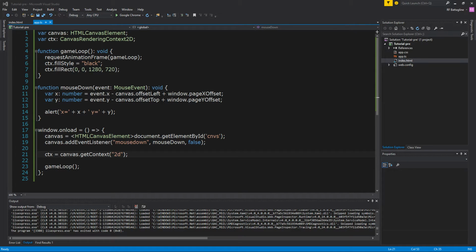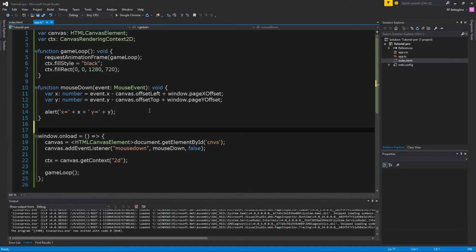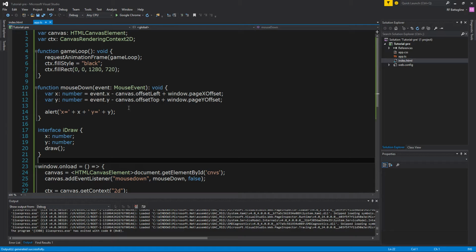Now we're going to have to set up something to actually draw that we want to click. I've covered drawing in other tutorials, but let me just go over some real quick stuff. I'm going to need to create an iDraw interface, since I'm going to have multiple objects that I want to draw. Everything that I want to draw to the canvas is going to need to have an x coordinate, a y coordinate, and a method called draw. And that will let me draw it to the canvas. And I'll have to implement that in all of them.